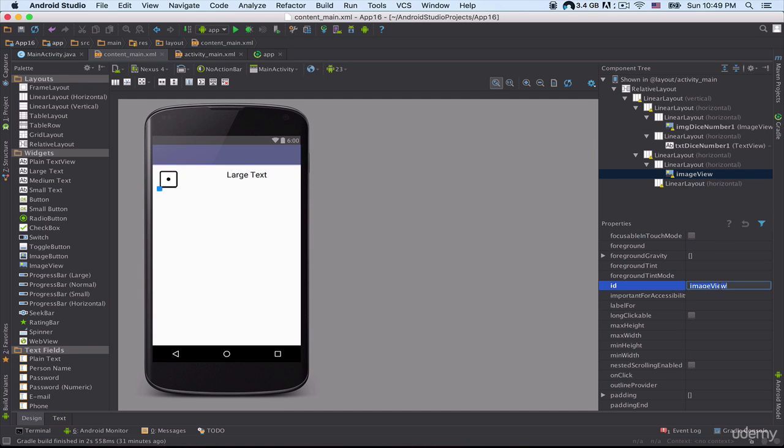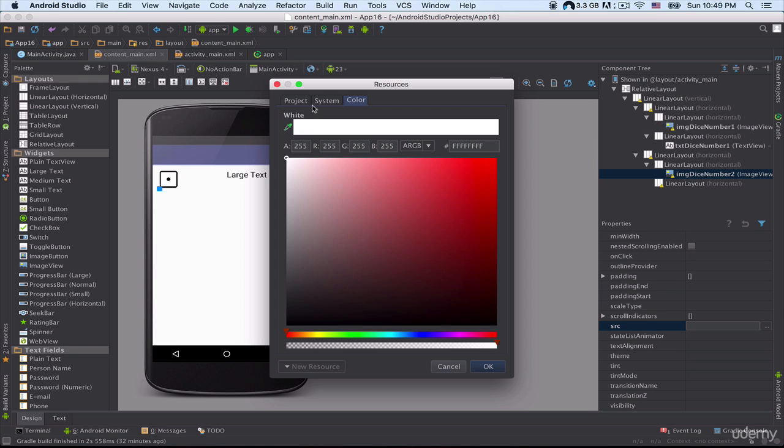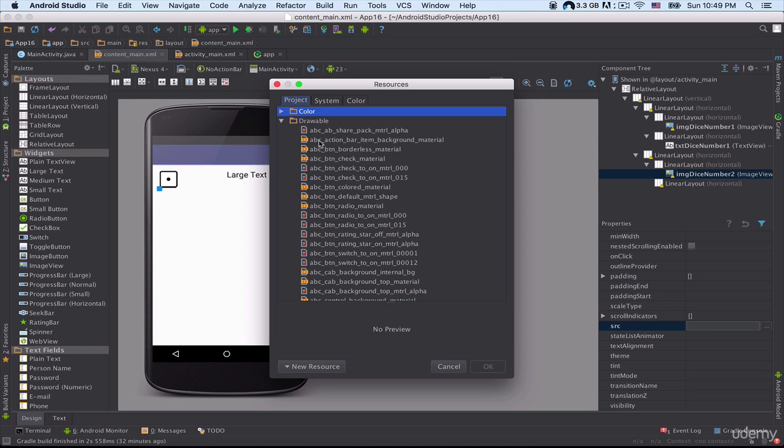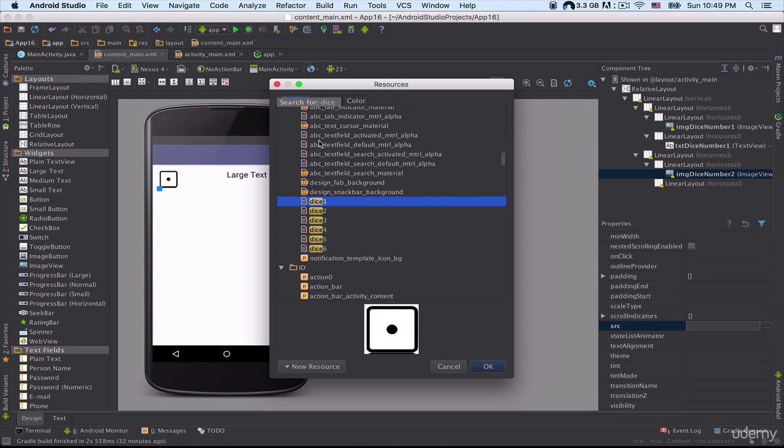Then let's find the ID attribute of this image view. For the ID, just type in here img dice number 2. Then let's find the src attribute of this image view. As you can see, this is the src attribute here, and here let's click on this button. Select this project tab here, close this color folder, and now we can search for the image name. As you can see here, this is the dice name here, dice 2. So select this dice 2 here, and then click on this OK here.